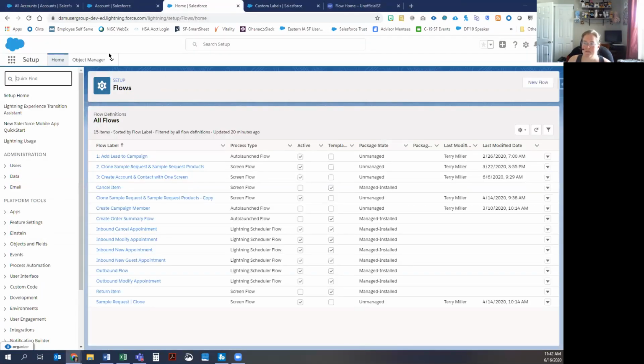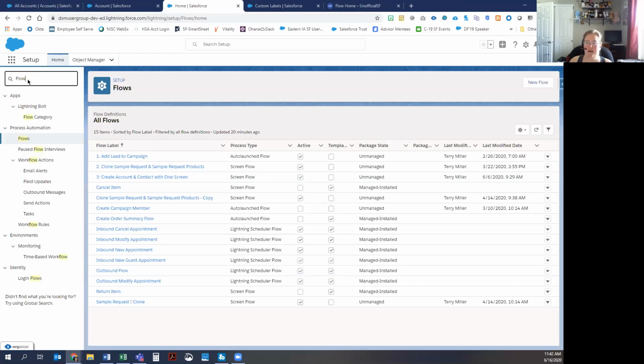Okay, so to start, I'm going to go to setup and I'm going to go to process automation. And since I don't care where anything is, I just start searching up here. And I'm going to go to flows and it's going to bring up the flow screen. So we have a few flows already in our org. We're going to go ahead and create a new flow.